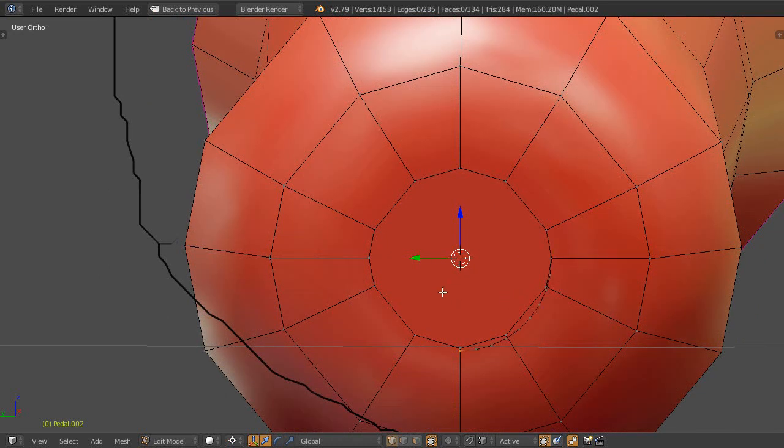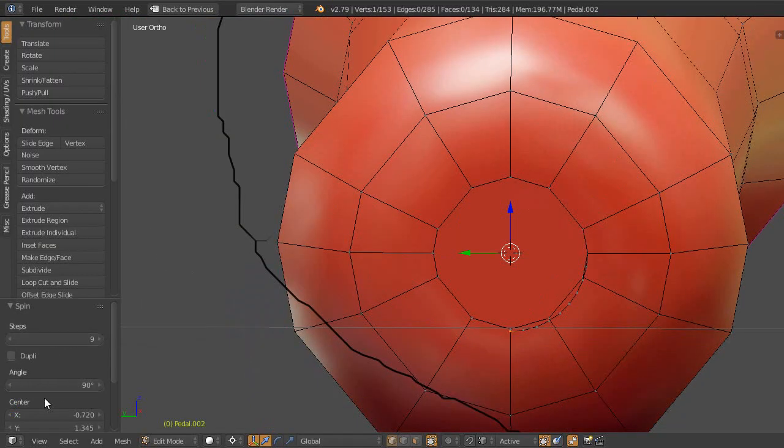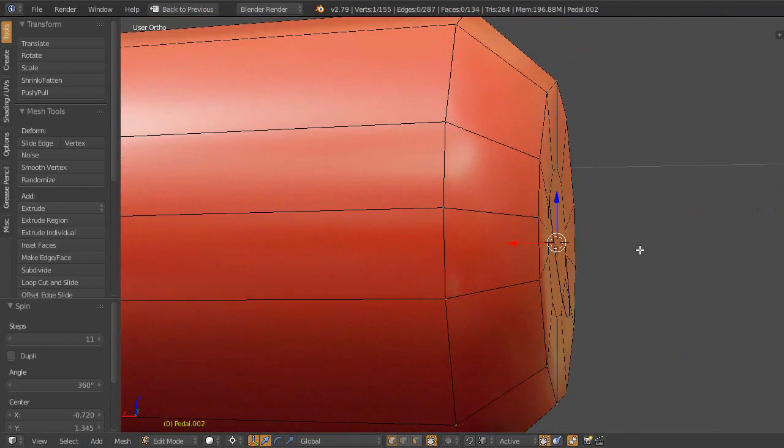Go Alt R. Sorry, wrong one. T. Go Alt R. Go all 360 of them. Then go 360. And then go 9, 10, 11. How come it's not doing the 360? Because it's off the view.